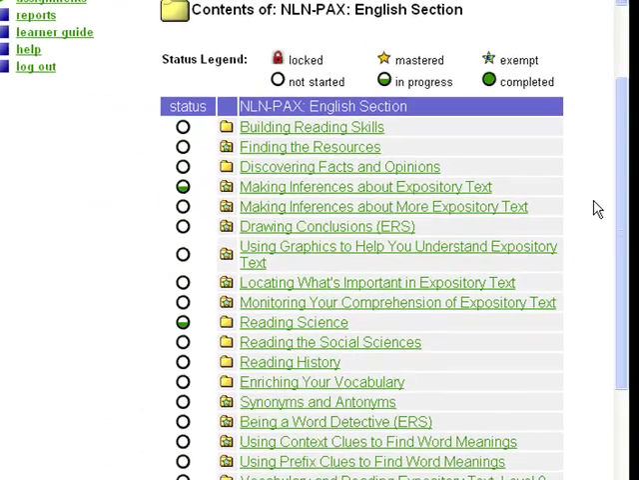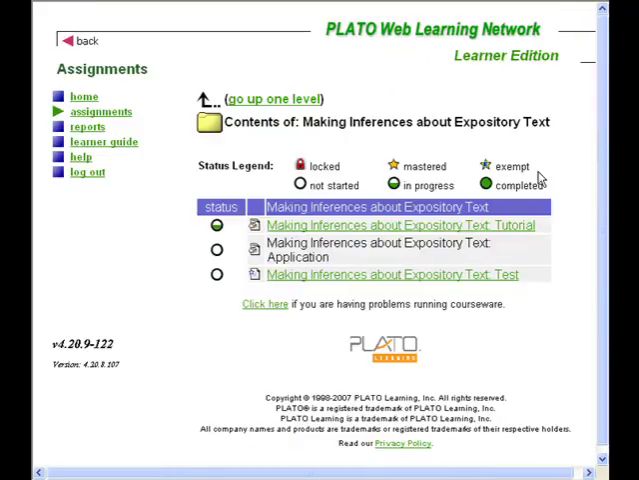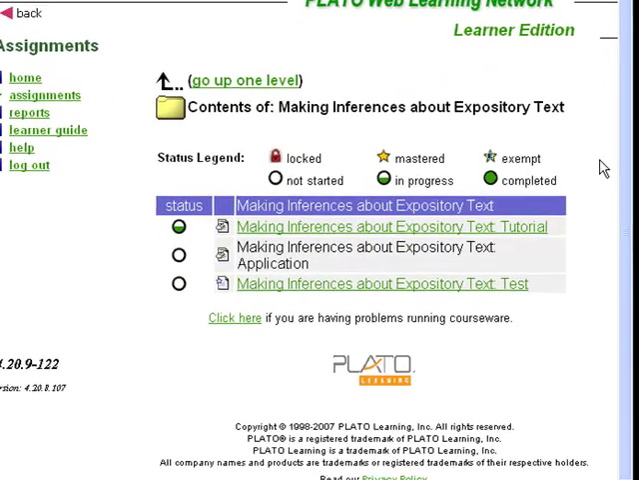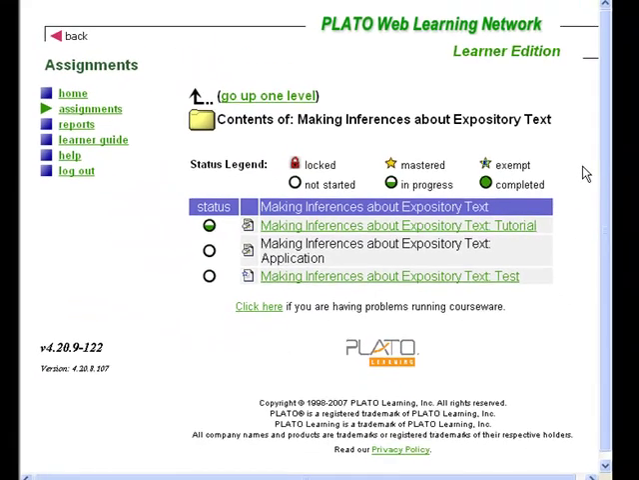Let's take a closer look at a module. We're going to click on the module titled Making Inferences About Expository Text. Once inside the module, you will see that there are 3 items: a tutorial, an application, and a test. Every module contains these 3 items.